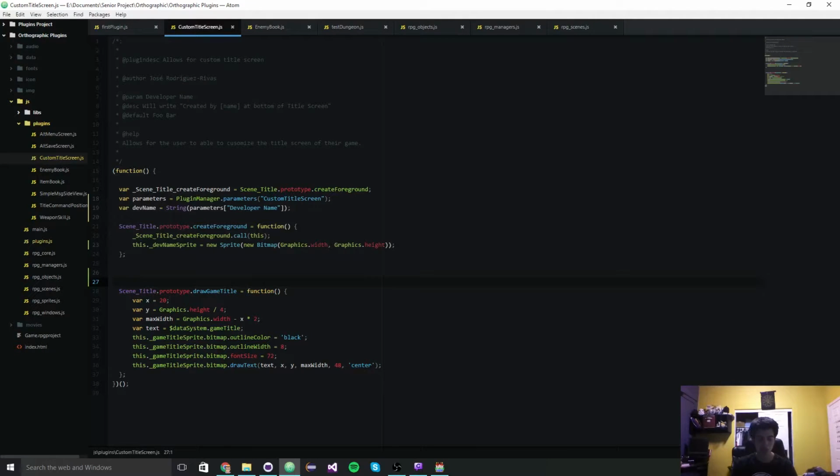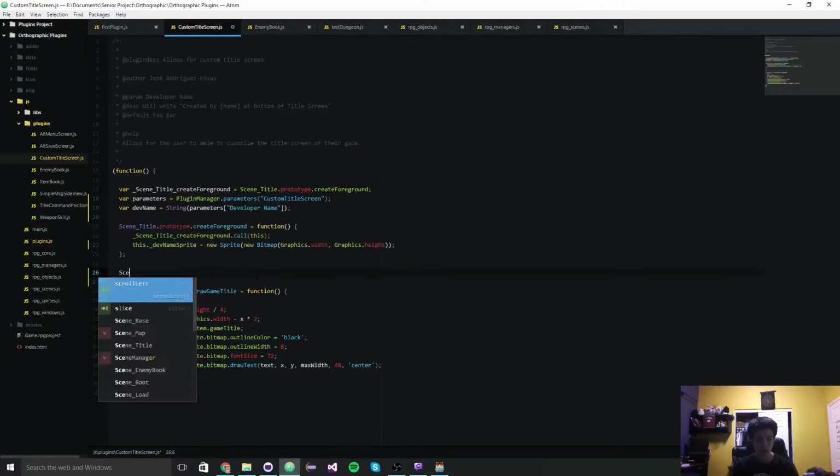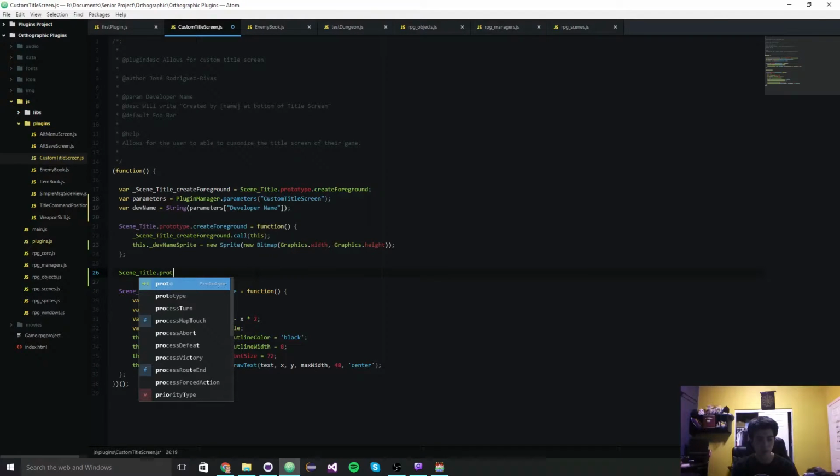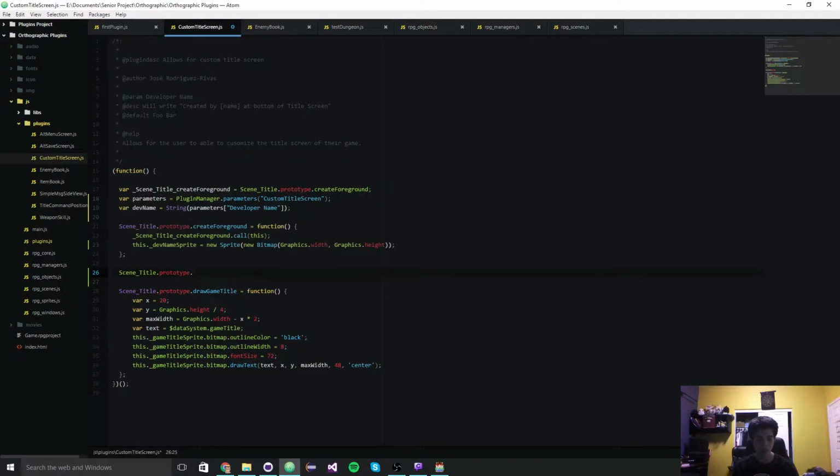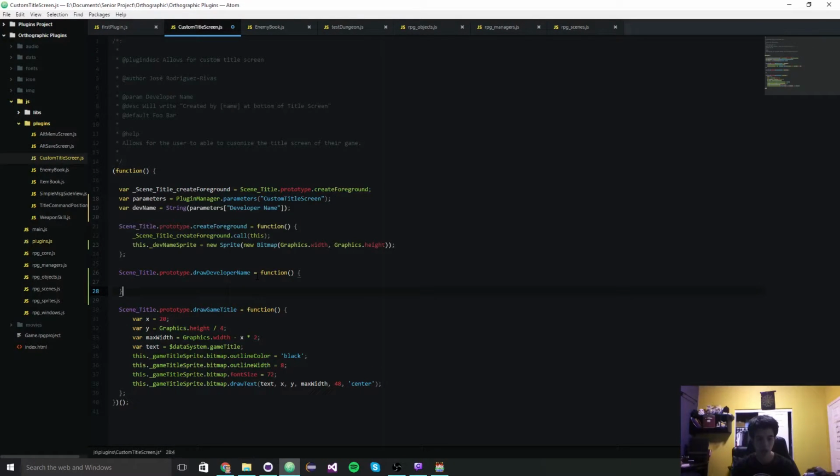Alright, so let's just do scene title, scene underscore title. So now what I'm going to do, I'm going to prototype a new method called draw developer name equals function. So this is like declaring a method in Java. Object-oriented JavaScript is very, very strange. You have to do this prototype thing. But this is like declaring just any other method in Java.